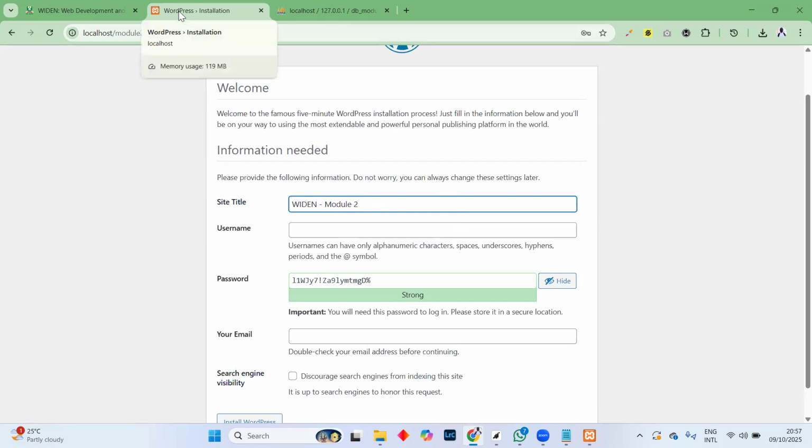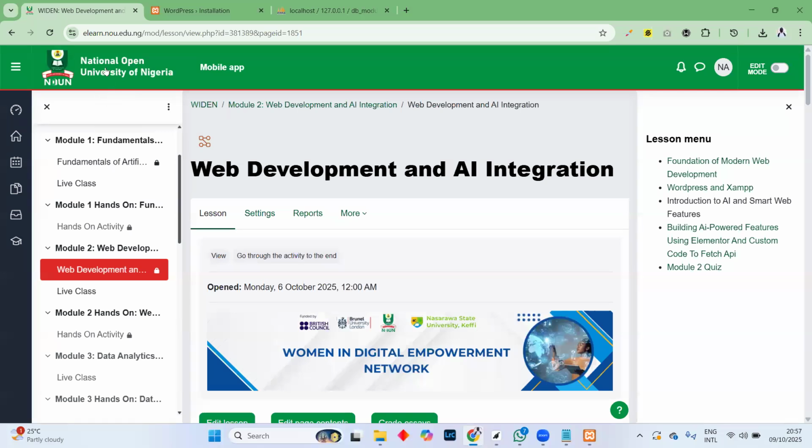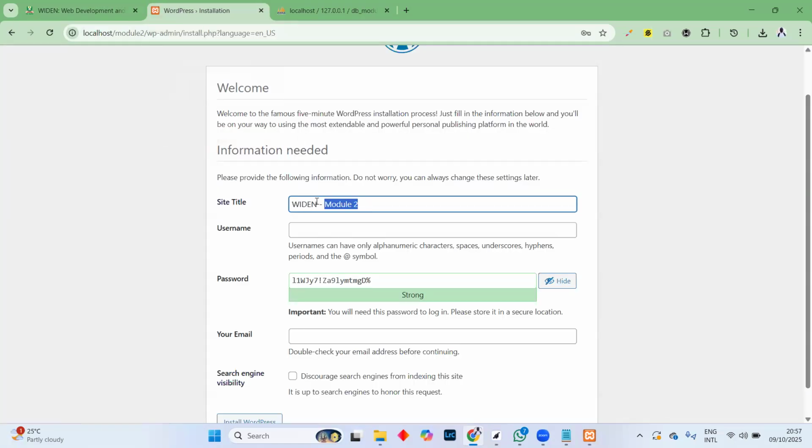You can see this WordPress, then a greater than sign, then installation. Then you can see the widen platform where we are doing our online class. We are on the widen page, and you can see the title changed to widen column web development and AI integration. In fact, let's use exactly what we see here. So let's use that now: widen column web development and AI integration.